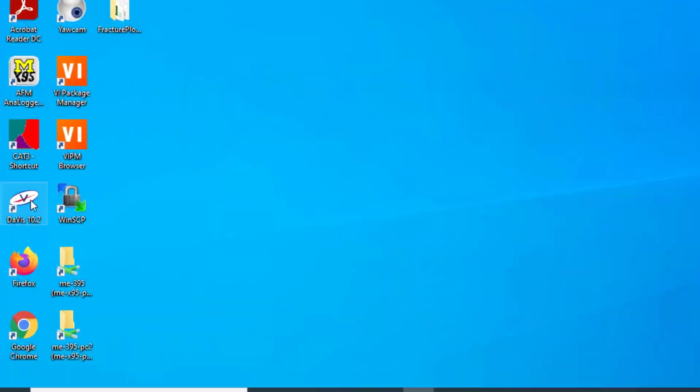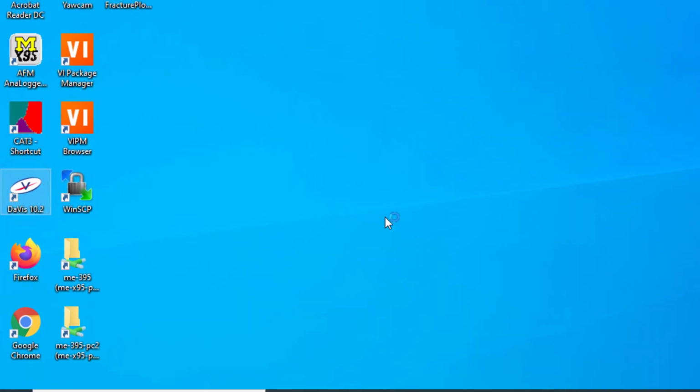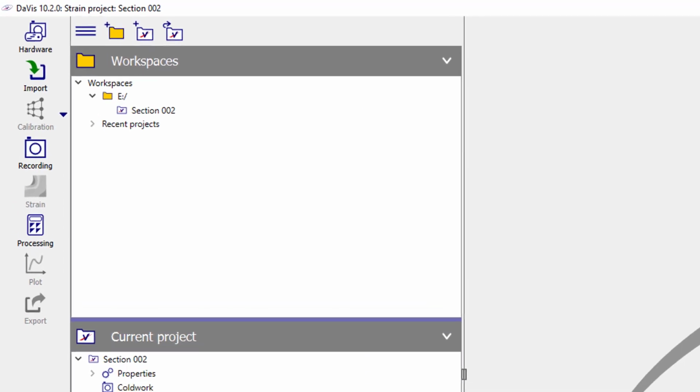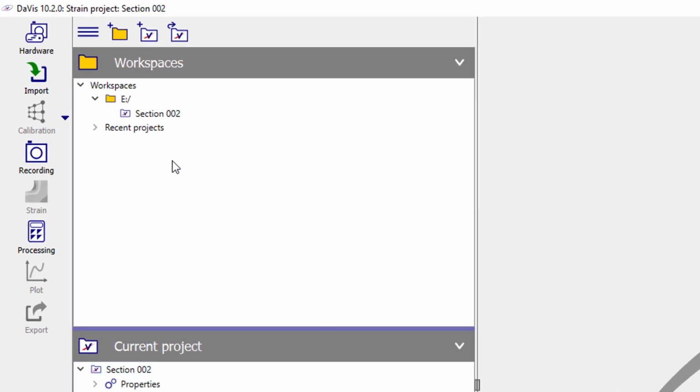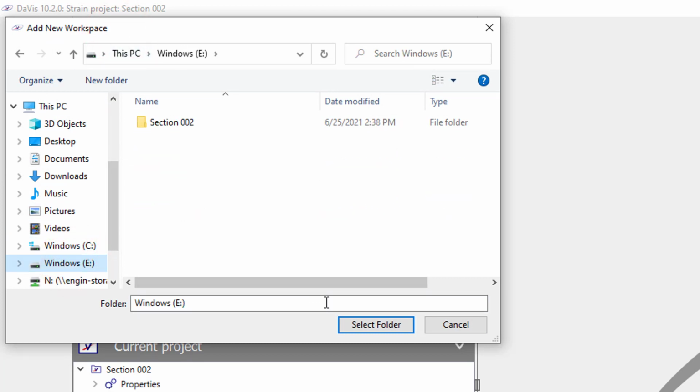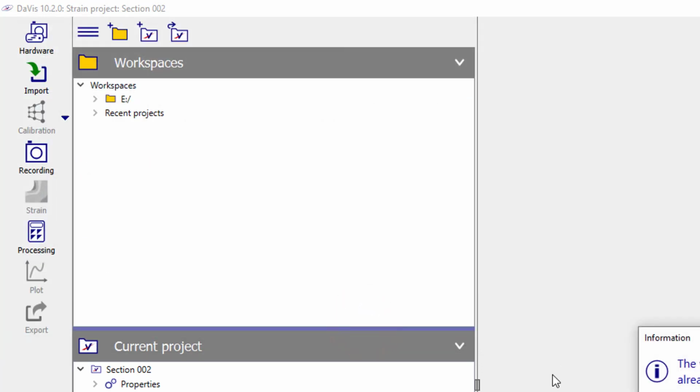On the desktop, double-click the DIVIZ 10 icon to launch the software. If the E drive folder already appears under Workspaces, skip this section. Otherwise, click the Add New Workspace icon. Navigate to the Windows E drive folder, then click the Select Folder button.